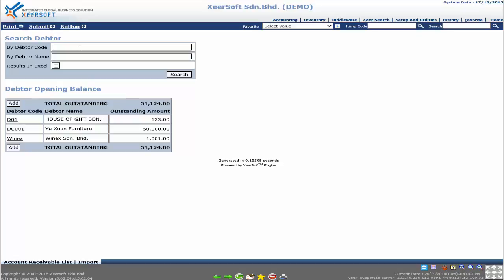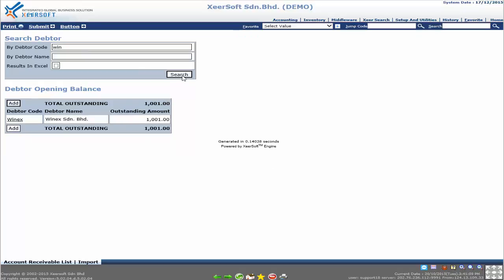To search for specific debtor, user may use system search, either by debtor code or by debtor name. To do so, key in the search detail. Then click the search button. The record at the listing will be filtered based on the searching criteria.